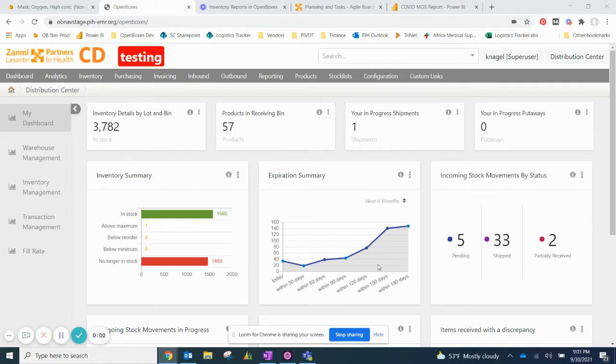Hello, OpenBoxes users. This is a tutorial on how to use the consumption report in OpenBoxes. The consumption report is designed to tell you exactly how much of a certain item you have consumed monthly and by location. So in order to access the consumption report, you first log into the location, the depot out of which you're looking for consumption.